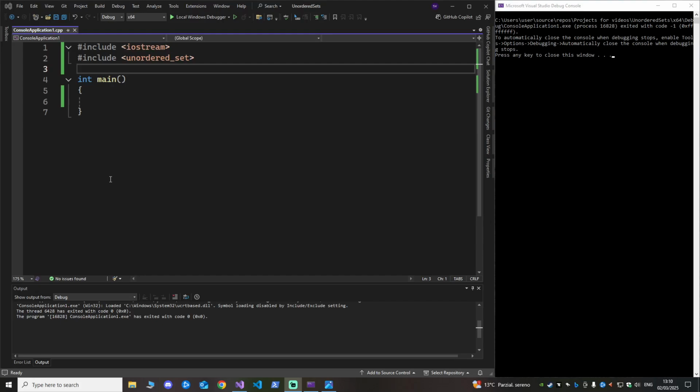Hello everyone and welcome to this C++ video on the unordered set header of the C++ standard library. In this video I'm gonna go over what an unordered set is, how it works, and how to enable an advanced feature called transparent lookup, which is gonna maximize the efficiency and the speed of the lookups.